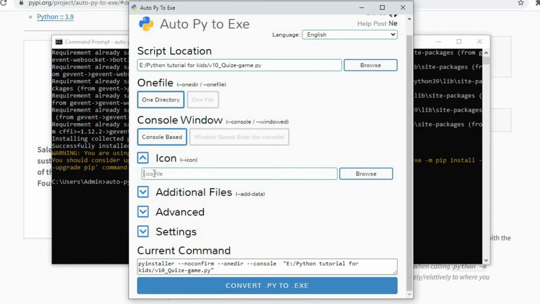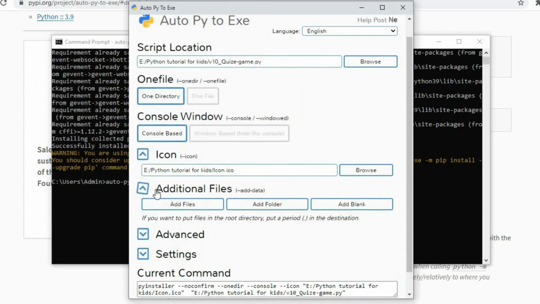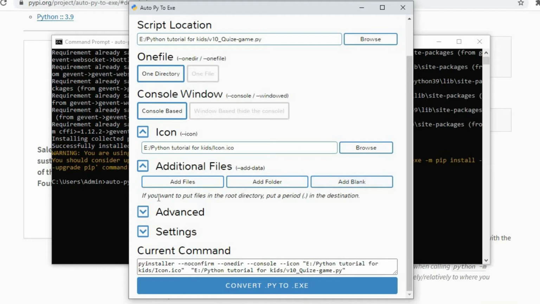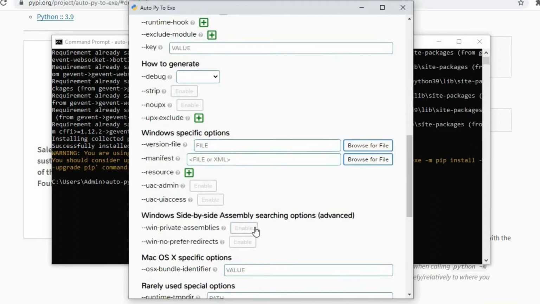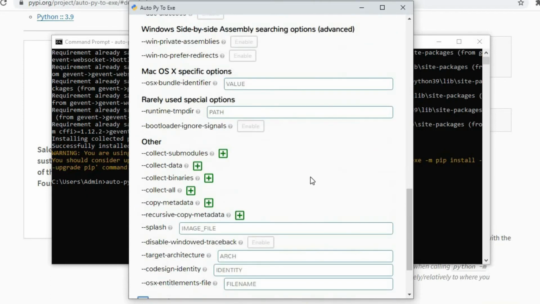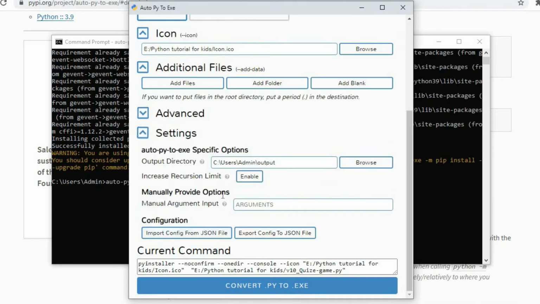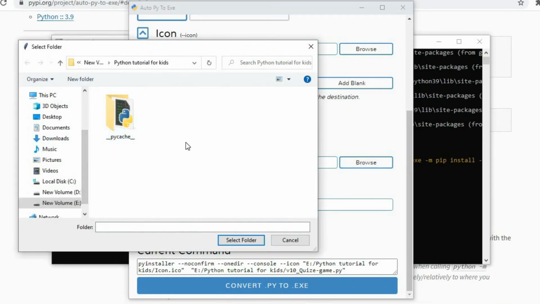You can also add a custom icon here. I have downloaded an icon from the net and I'll use it. You can also add additional files and additional folders, but now I'll not add any additional files. You can also add names, so I'll leave this blank. I will give this output. I want these folders in a separate applications folder, and I'll save this folder.